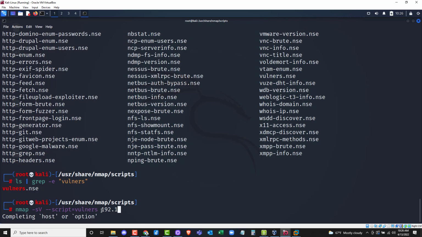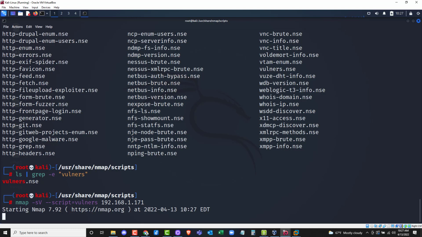192.168.1.171. That's our Metasploitable machine. Again, let me run this one more time. Nmap is what we're using. This is for the version. We're grabbing this script right here by saying, hey, script equals that guy. Then we're putting the target as the IP address. I'm going to hit enter on the keyboard, and this might take a minute. So I'm going to pause the video, and I will be back once this one is finished.